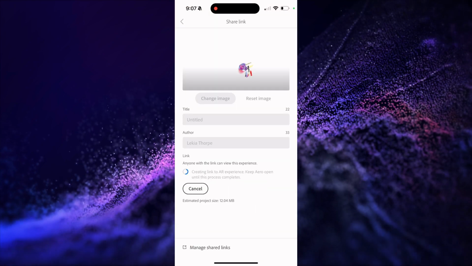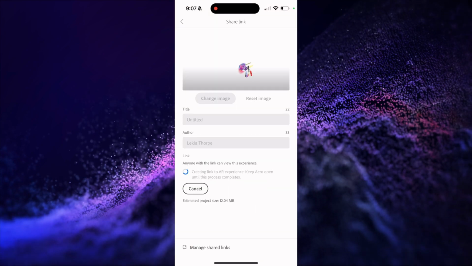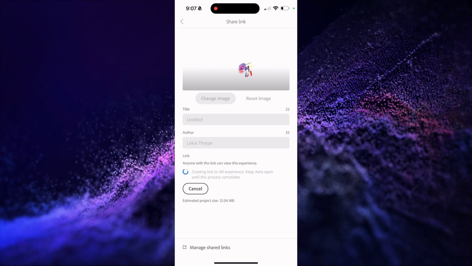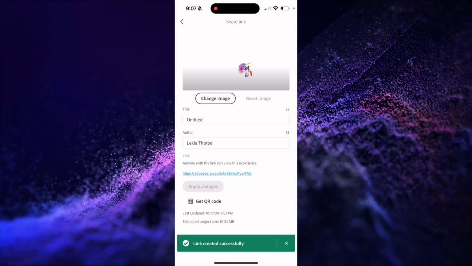To save, you hit Share Link, Export, get QR code, and wherever that QR code is scanned, your work will show up.